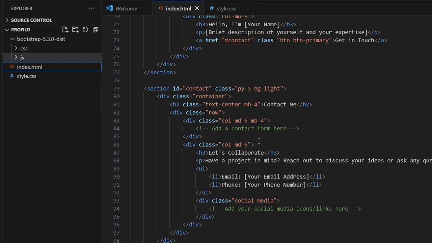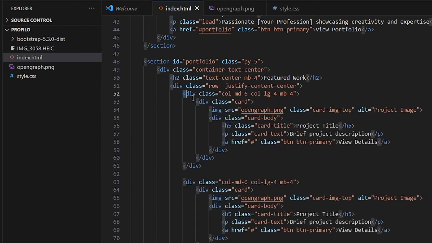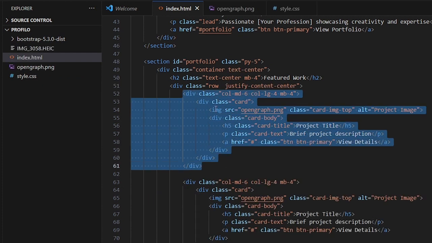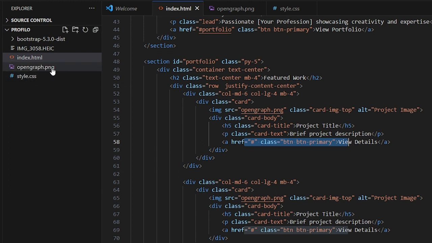Then we replace it with this, the featured work. They comprise an image, title, and then description, then probably a button. I added this image, just brought it from my local file. I added it here because ChatGPT doesn't provide you with images.